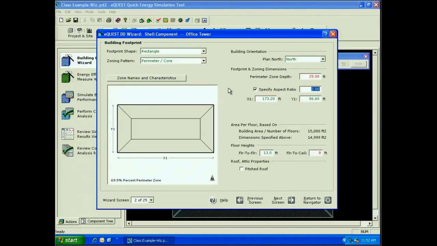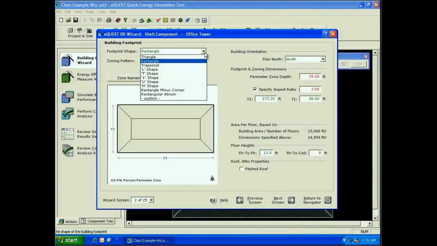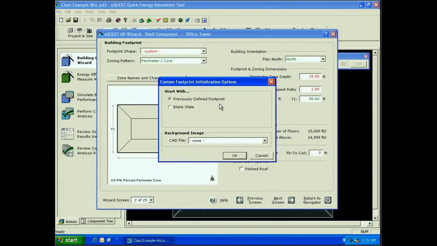We'll change the building footprint to custom. So under footprint shape, click on the drop-down box, and the very bottom one is custom. And that brings up this screen where you can start with a previously defined footprint or a blank slate. The previously defined footprint is this rectangle that we've been looking at. But when I trace over a CAD drawing, I typically like to start with a blank slate.